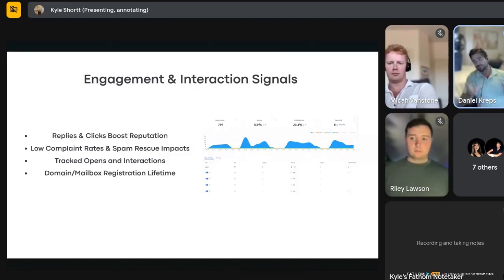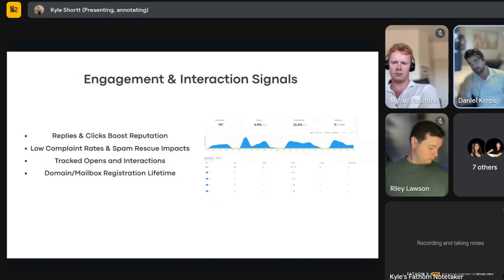So warm-up pools will have advanced features that mimic interaction. They'll have a cursor moving around the page, pretending like it's interacting, which is very beneficial and obviously important. So people opening the email, even though we don't track it, is still very beneficial to us, even if they don't reply. And the last one, which we'll talk about more next week, is just registration lifetime.